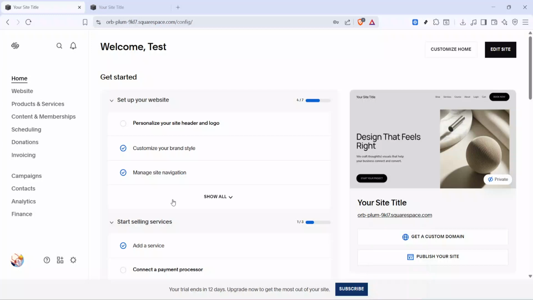In today's video, I'm going to teach you how to create a list of events in Squarespace. By the end, you'll have a clean, organized events page that looks great and is easy to update. Start by signing in to your Squarespace account and opening your site.